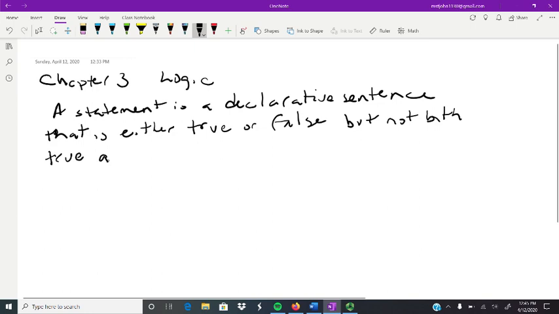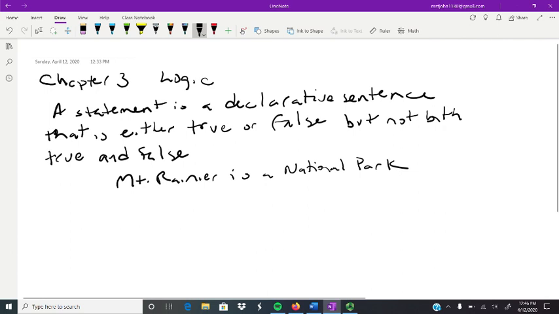True and false. Right? So a statement only has one truth value, either it's a true statement or it's a false statement. So for example, if I have something like this, Mount Rainier is a national park. That is a statement. It is a true statement. So that would be an example of a statement in logic.